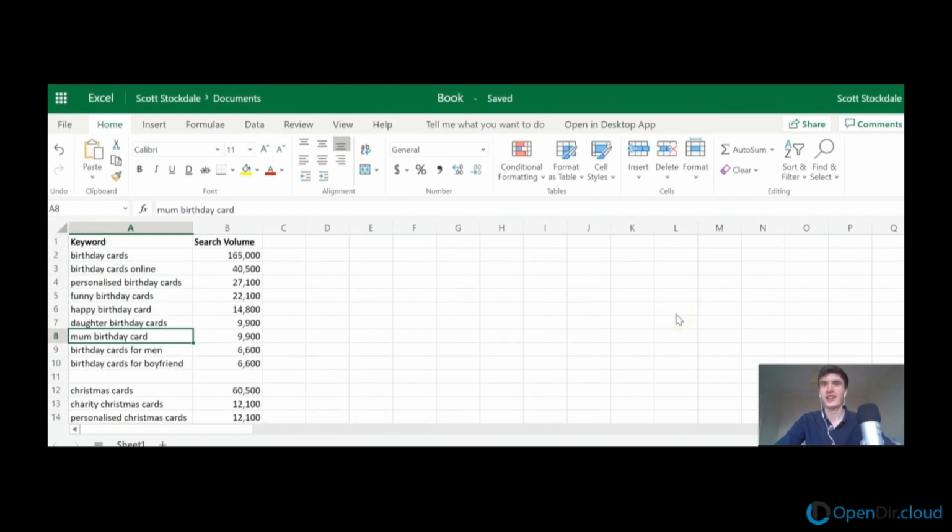We've already mentioned competitiveness, so how competitive those keywords are, the search volume as well, and then the third and probably the most important factor is actually relevance. So how relevant is each of these keywords for each of these pages?